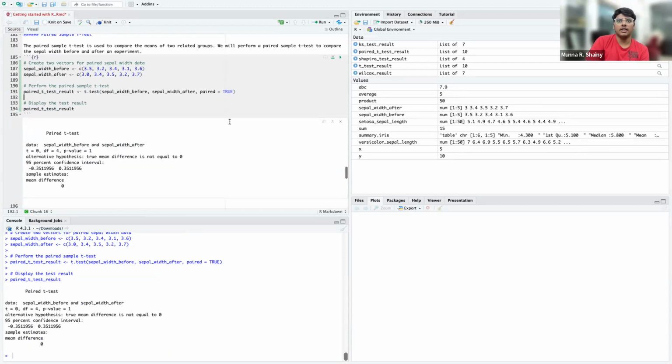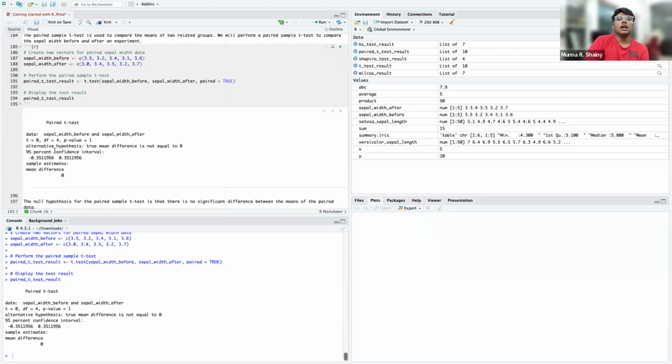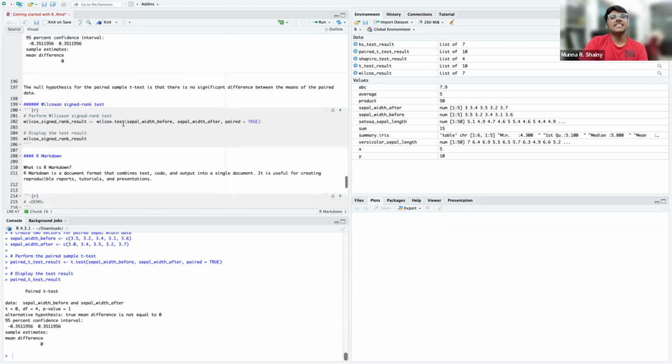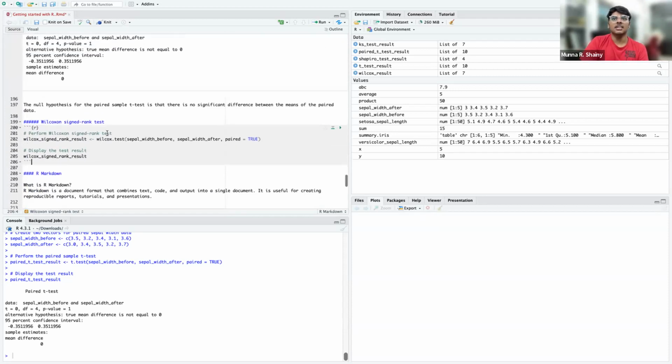So from this, we can see the t value is coming as 0 and the p value is 1. Because this data set is not normalized as such, and it's very dummy data, we got a very weird result, but that's not going to be the case when you are working with a real data set. Okay.